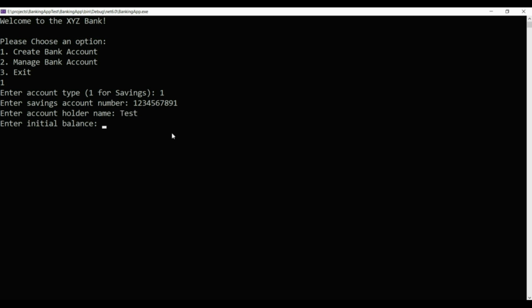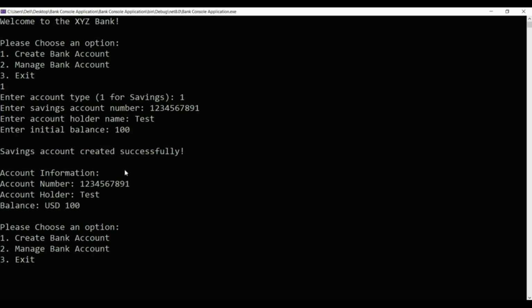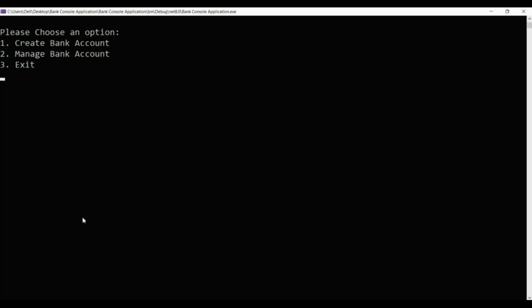And here I'm gonna give the account holder name as test. And let's say we are gonna give the initial balance of 100. So you can see the message savings account created successfully. And here is our account information. So now we can proceed to our next step, that is managing the account.